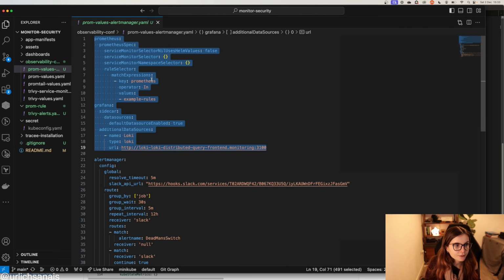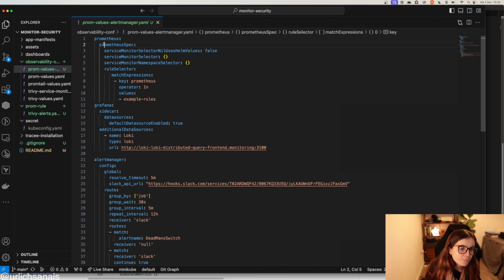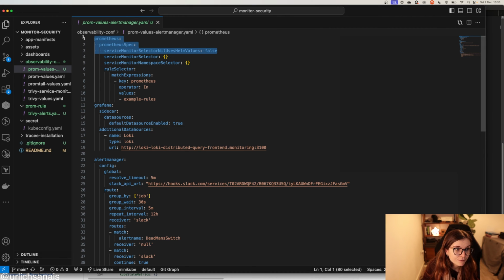Going back to our configuration, what do these values mean? So this is for Prometheus, the configuration, and service monitor selector nil uses Helm values is by default true, but we have to set it to false. So Prometheus can pick up the different metrics from service monitors from across your cluster. That's really important. These are not as important, these are just the default, but these ones are very important, and you have to make sure they are nested.